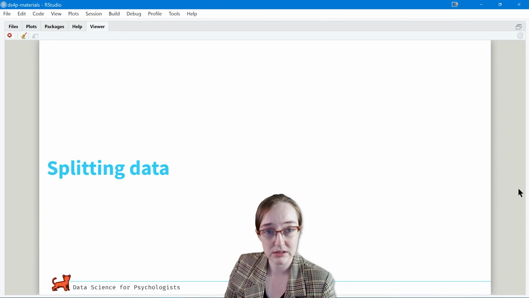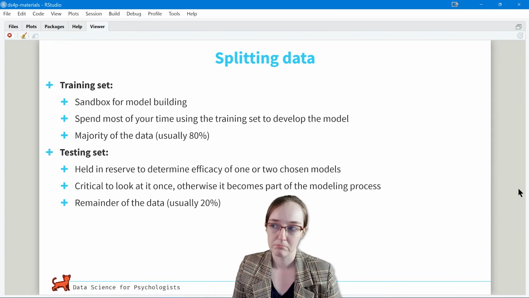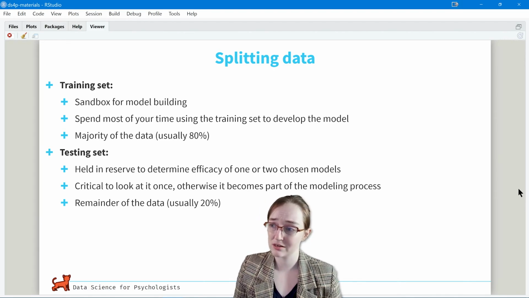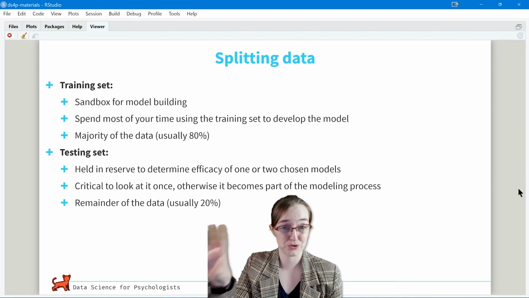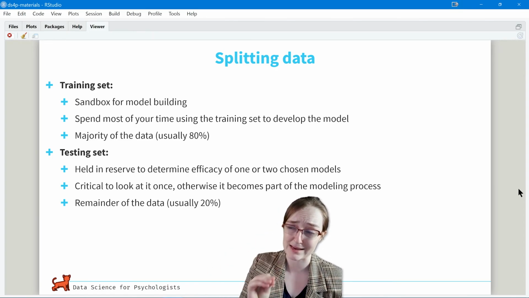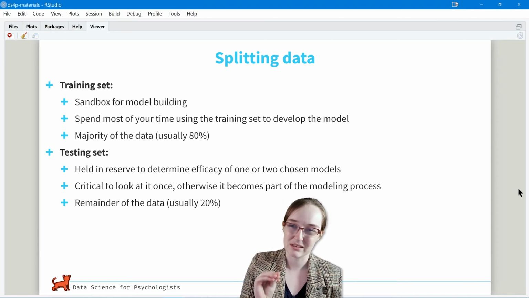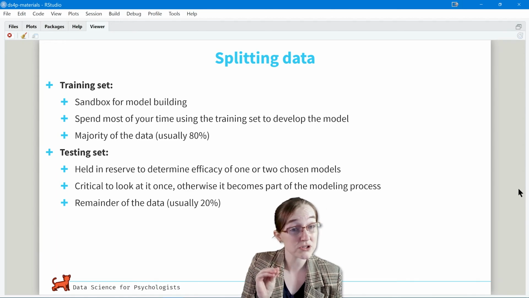So let's talk about splitting our data. In most prediction frameworks in industry, at least from a machine learning and data science and just robust methods of estimation, we want to split our data at least in two pieces. One is our training set. This is our sandbox for model building. We are going to exploit the hell out of this data in our training set. It's where we spend most of our time, where we develop our models, and usually we eat up about 80% of our data because we do want a good model.